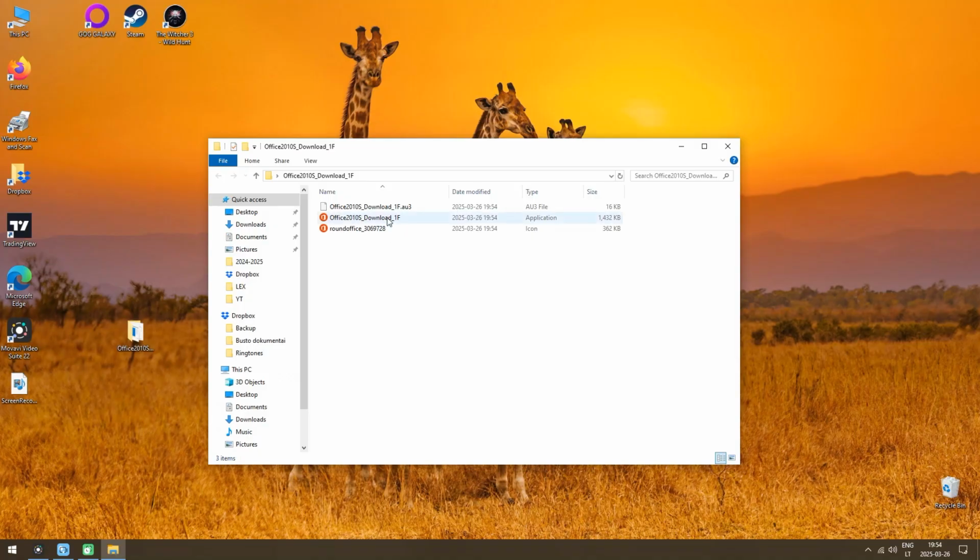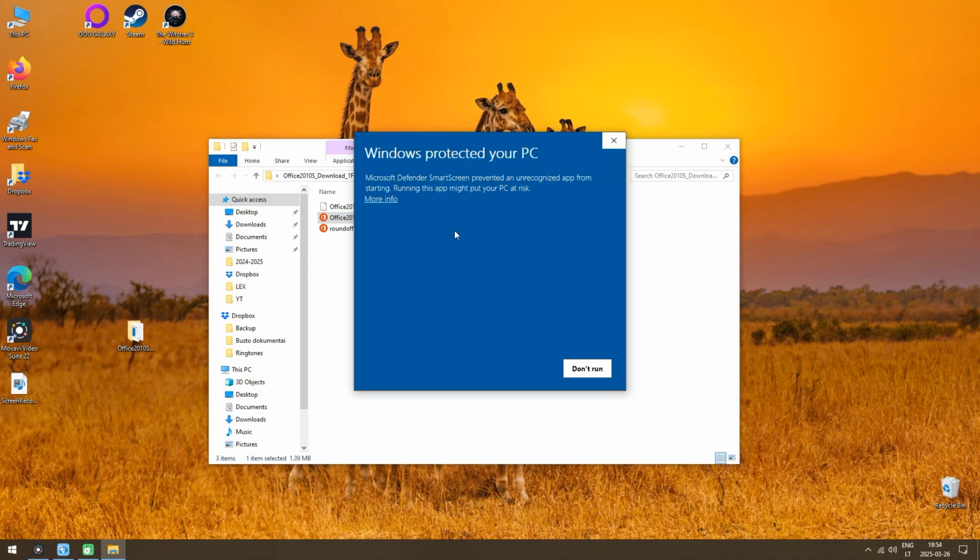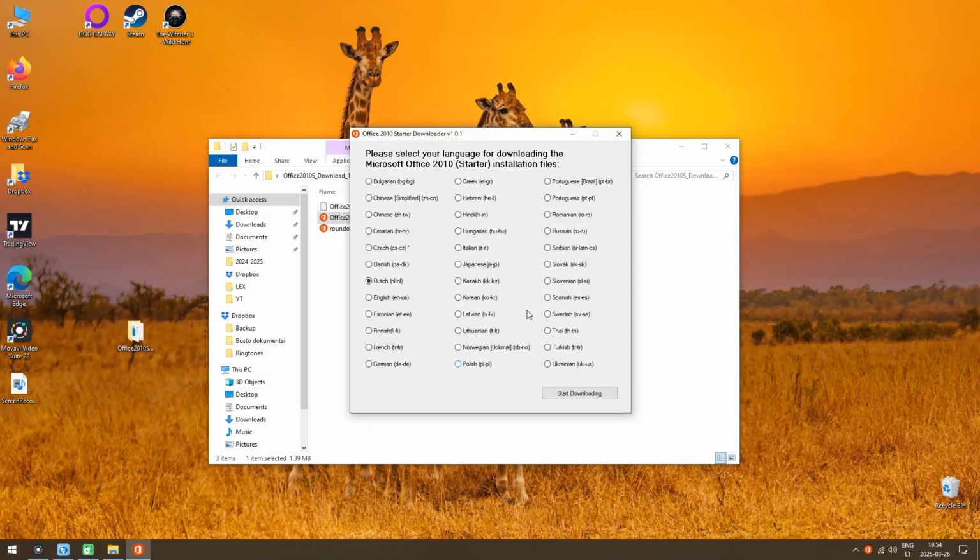Depending on your Windows configuration, you may get some warnings. Just ignore them, as the file is completely safe, as far as I checked it at the moment of making this video. You may inspect the script yourself before running it. So after the file opens up, select the preferred language and click the Start Downloading button.